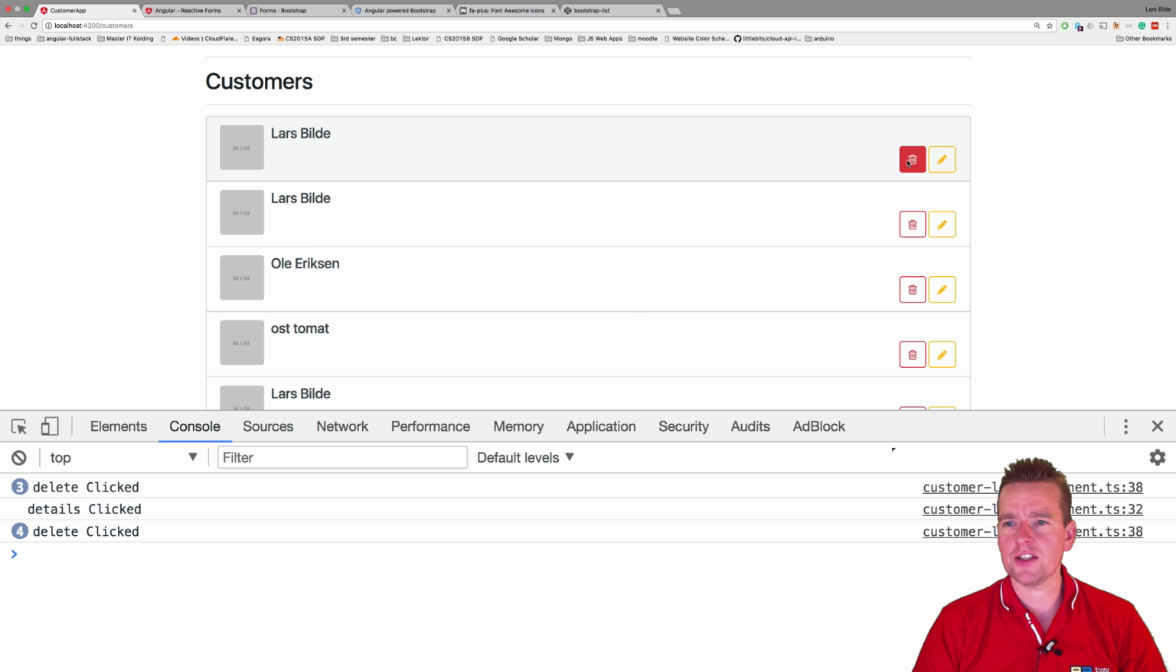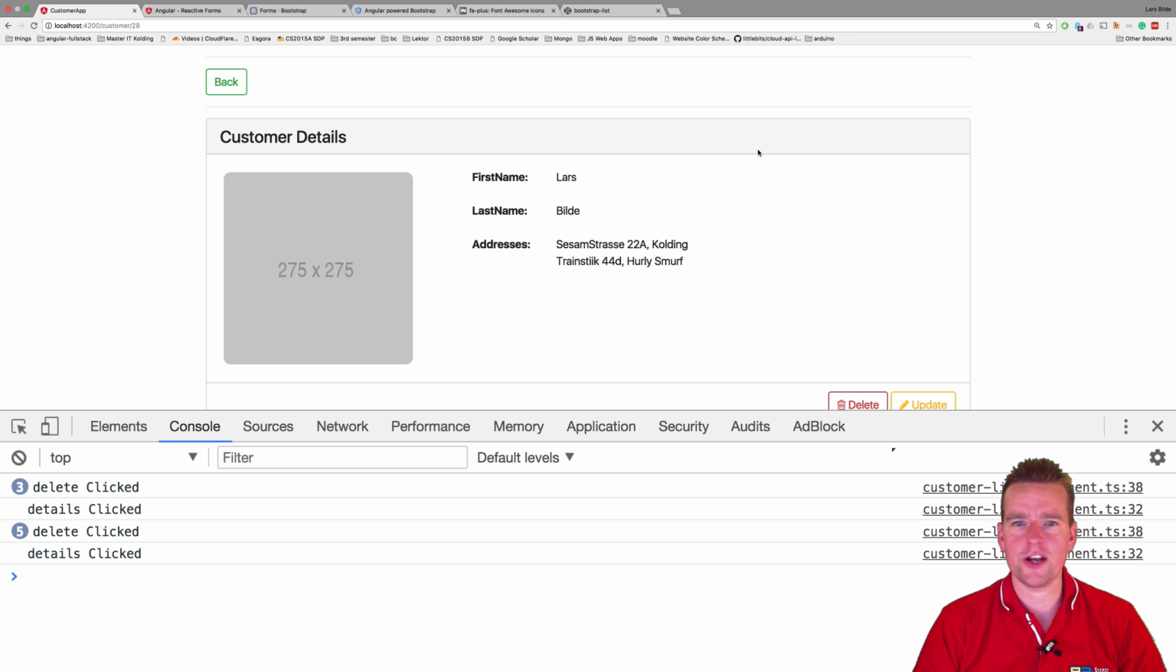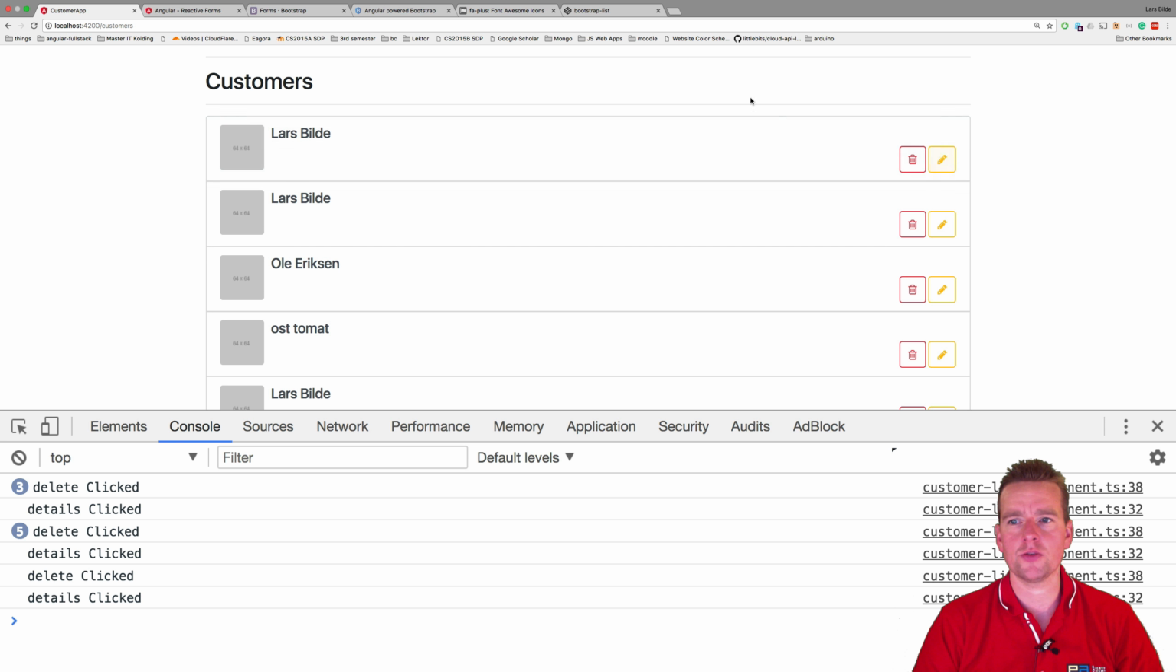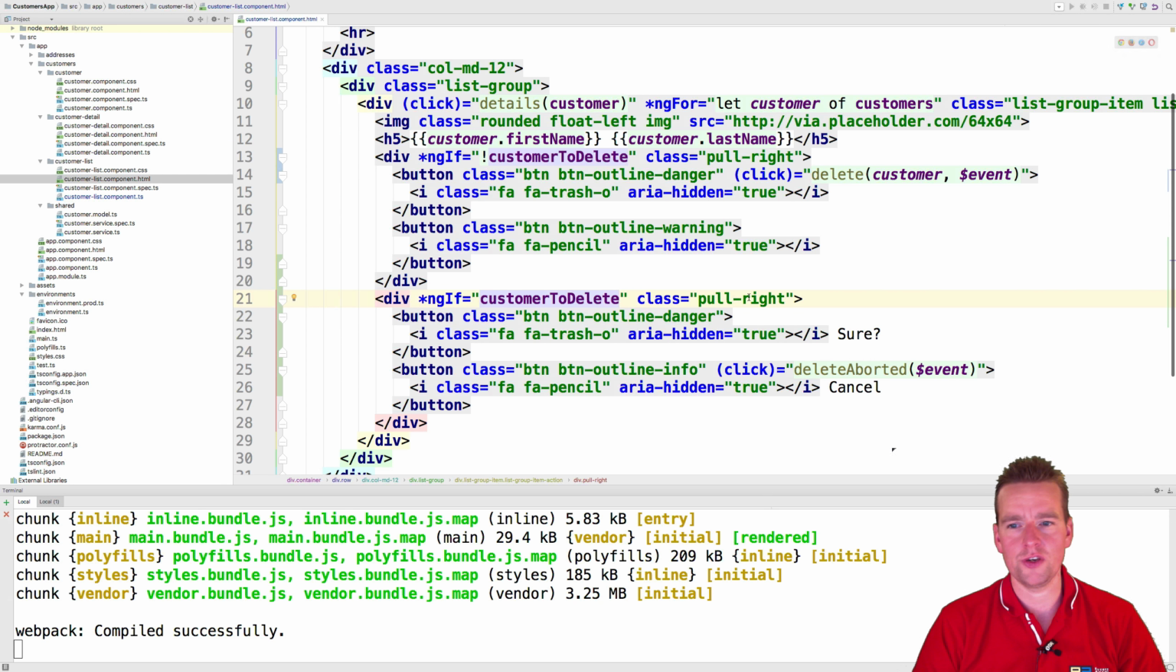Now, the other thing is, when I click the sure, it actually just goes to the details page. Click, sure, details page. That's not what I want. I want it to be deleted when I click the delete, of course. So let's try and go and fix these two issues.